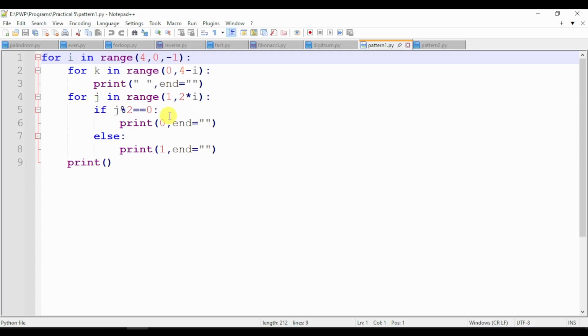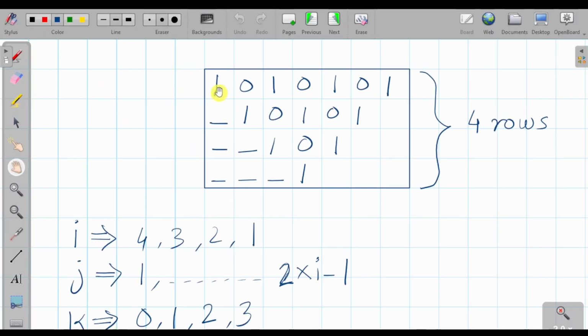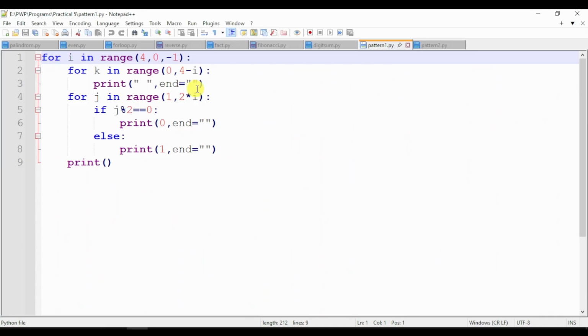For j in range 1, 2 into I. So I am taking 1, 2 into I because j is printing all the ones and zeros. So for that purpose, j should start from 1 till 2 into I. So what is 2 into I? 2 into 4, that is 8. But if you see, the last value is not taken inside our range value. So that's why only 7 values will be taken. So the j loop will run for only 7 times. So this is how the 7 numbers will be printed.